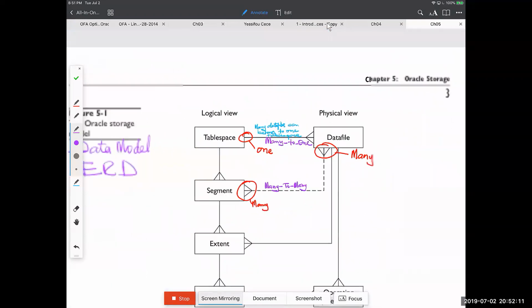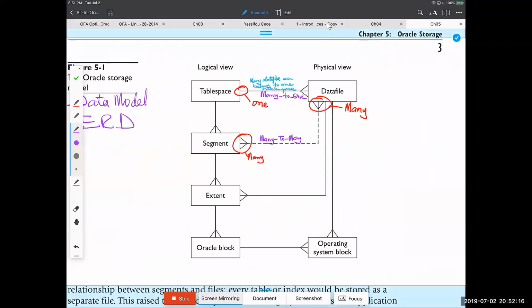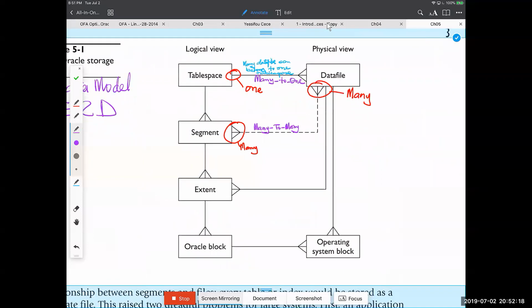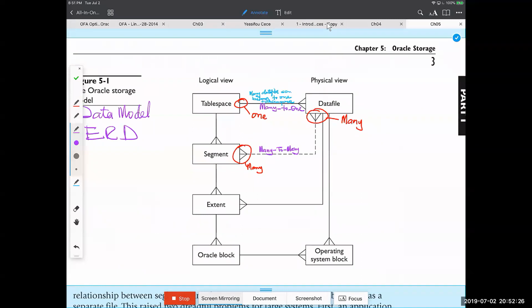In other words, if I open my computer right now, I'm going to see data files. And one data file is made up of many operating system blocks. You guys see that here? And many operating system blocks will make one Oracle block. So everything on this diagram here is many to one or many to many. Or sometimes they could call it one to many or many to one. Depends what direction you're coming from.